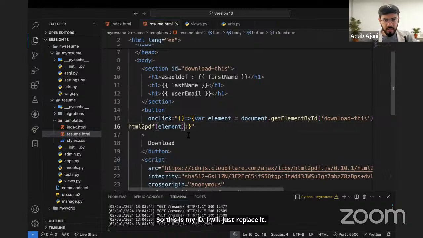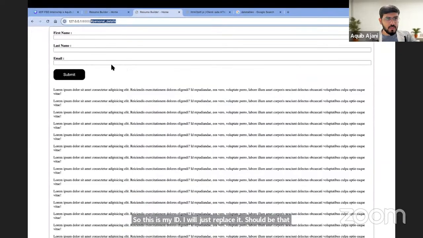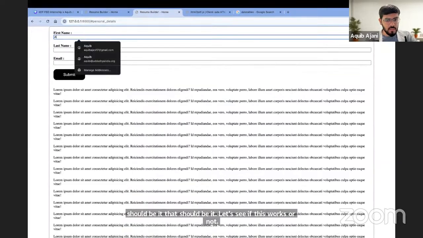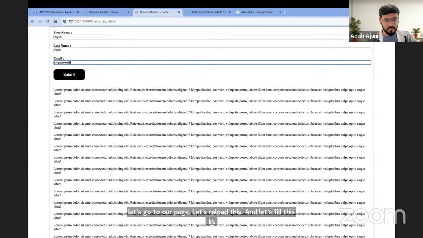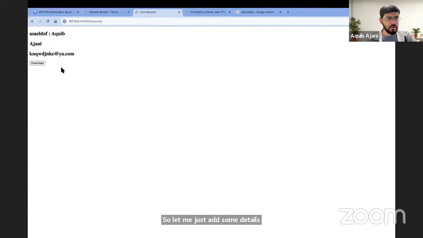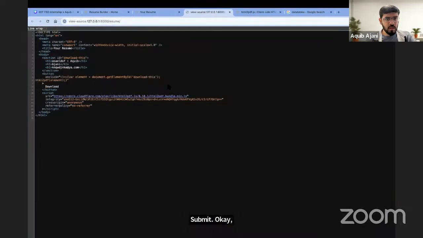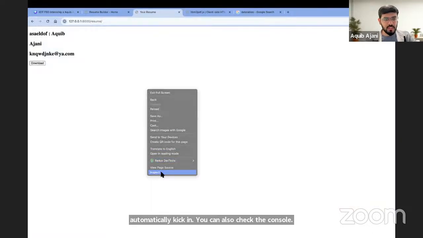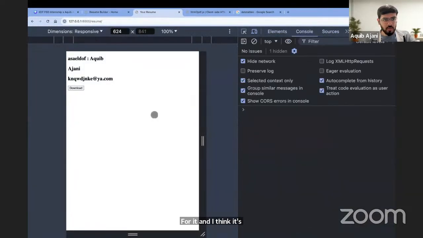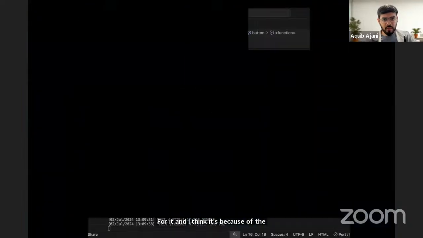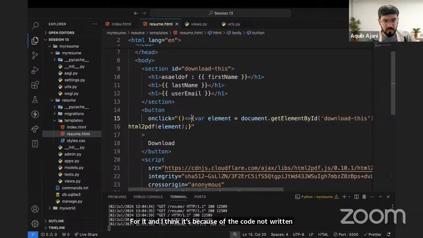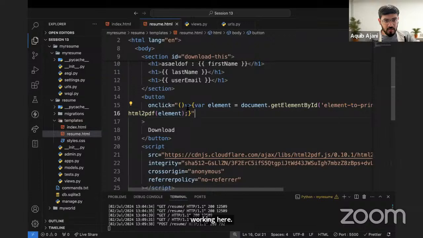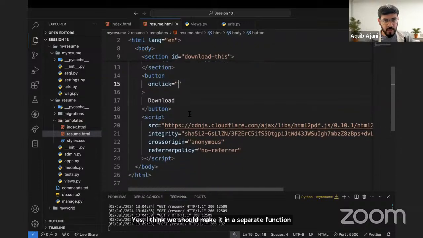That should be it. Let's see if this works or not. So let's go to our page. Let's reload this and let's fill this in. So let me just add some details. Submit. Okay, perfect. Download, and it should automatically kick in, right? You can also check the console for it, and I think it's because of the code not written properly. But yes, I don't think the on click is working here. Yes, I think we should make it in a separate function and then call it here. So let's do that.